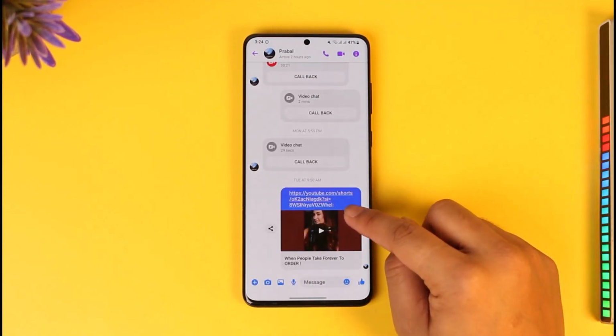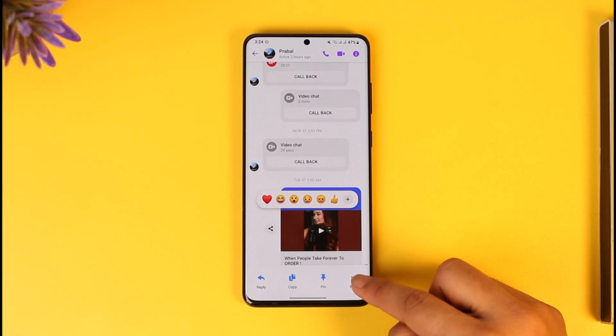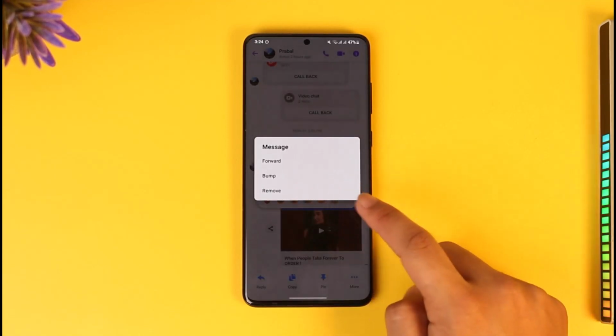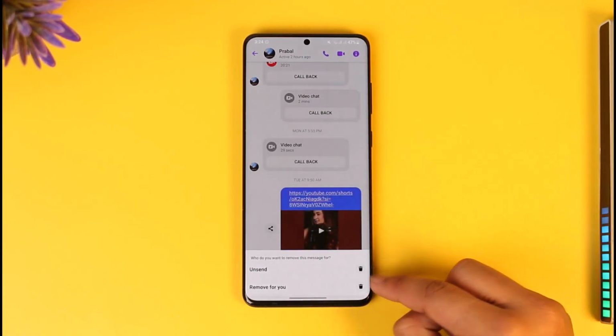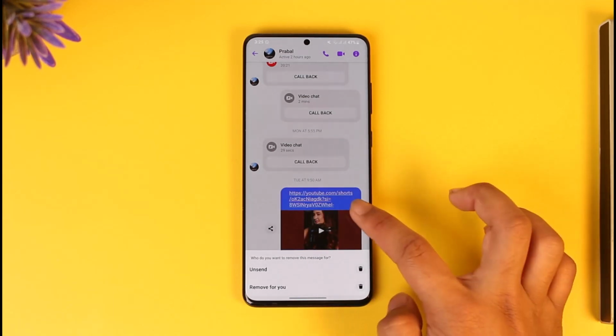If you want to delete a specific message that you sent inside a particular chat, you can tap the more option and tap the remove option over here to unsend it or only to remove for yourself. That is one of the ways you can delete it.